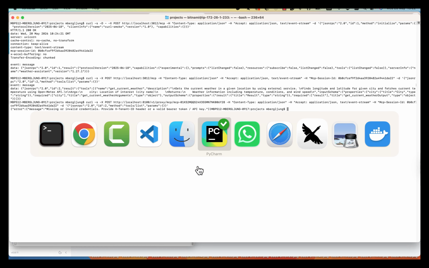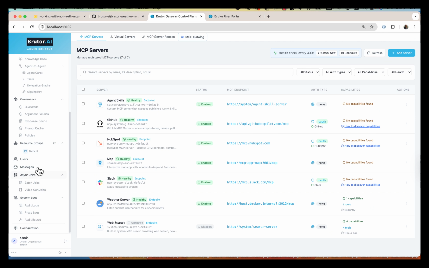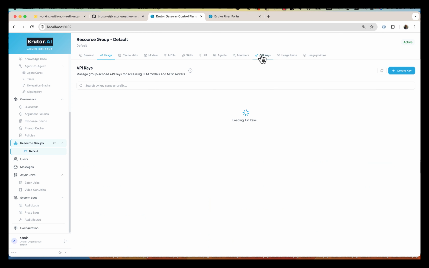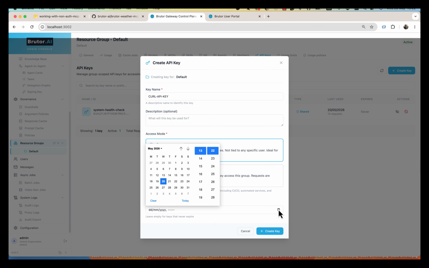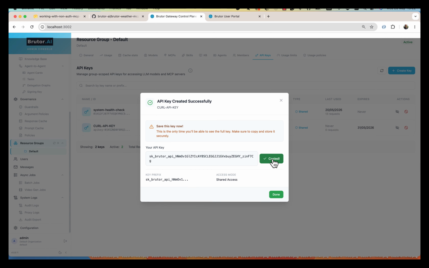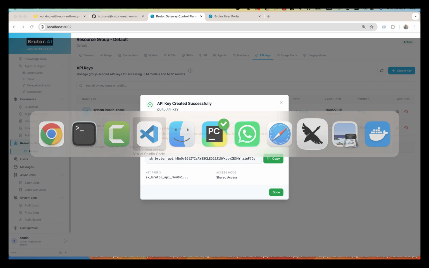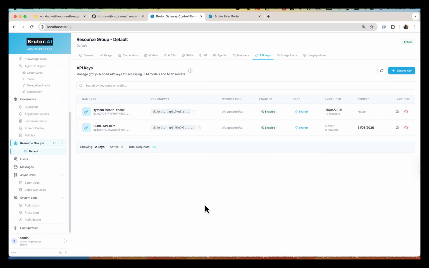And how do you get a bearer token? You go to the group that should have the access, API keys, and then you do this. Let's call this one curl API key. It's shared, so it's not connected to a specific user in that group. And set an expiry date. Now copy that key and put it somewhere, because you're not going to see that key anymore. Right, so now we have the key.